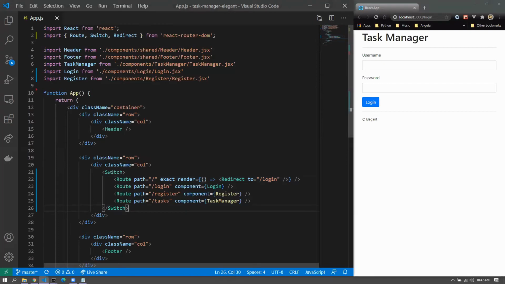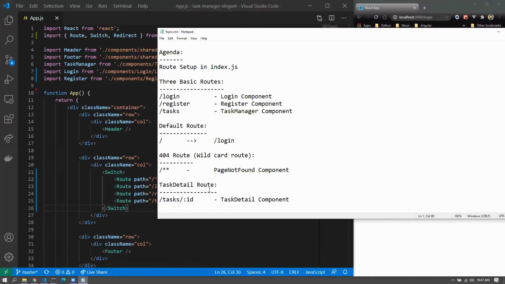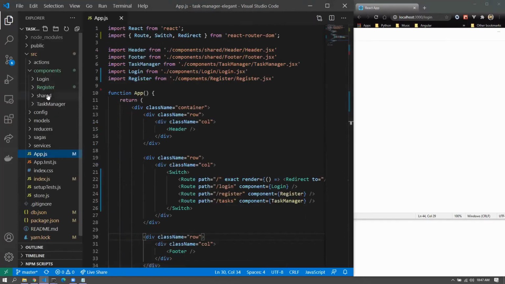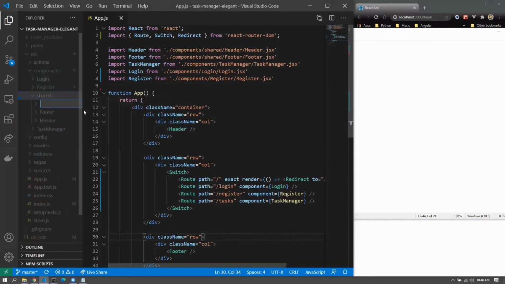And now we would like to have the 404 route. This is also called a wildcard route or a fallback route. All right. Before that, we'd have to have a 404 component first. So let's create a 404 component. I would like to have it inside the shared folder, but then some people also think that it should be inside the components folder, which is totally fine. It's your choice. I'd like to have it inside the shared folder.